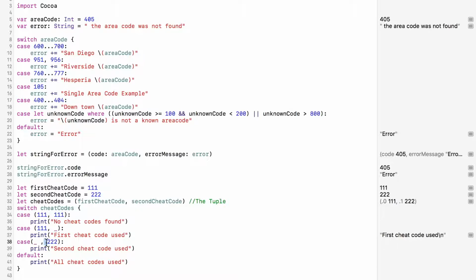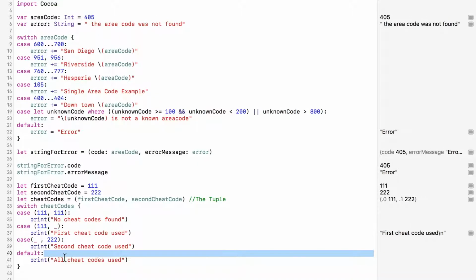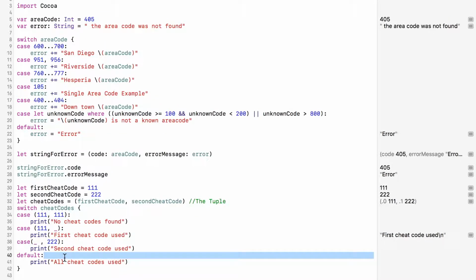If the switch can't find any matches, it's just going to say all the cheat codes were used, and that's probably not the best way to handle that, but that's what it's going to do. You should see first cheat code was used, and we do. That is all for tuples and pattern matching for today.